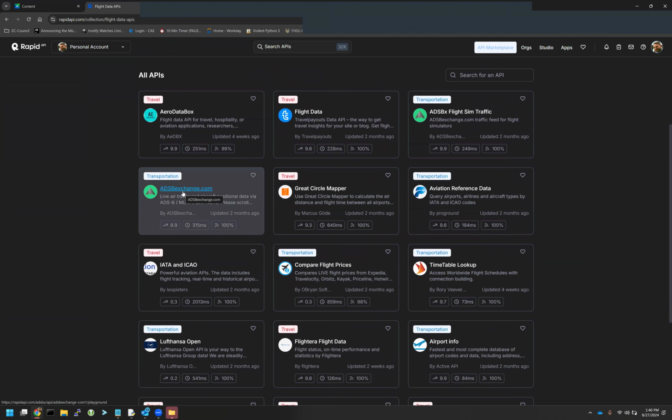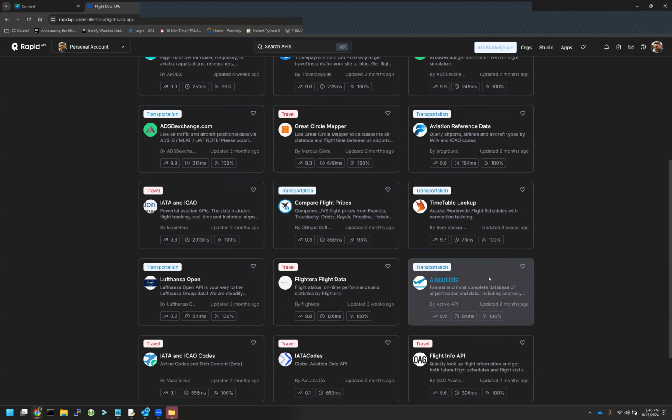ADS-B Exchange is a big one for most flight data type stuff. That's where you would get live air traffic control position data. You can build out charts and graphs and all sorts of stuff that you want to get out there. We could also do it as a way to compare flight prices from things like Travelocity, Orbitz, Priceline. There's a bunch of different ones out here.